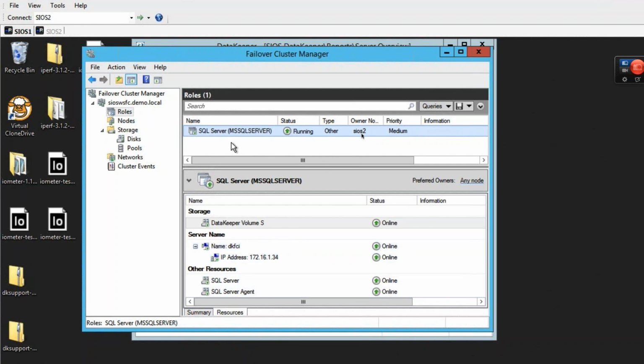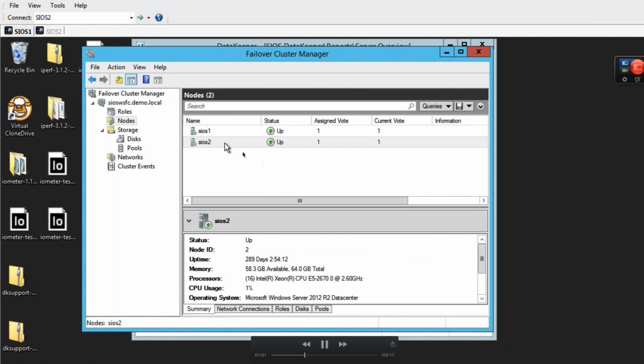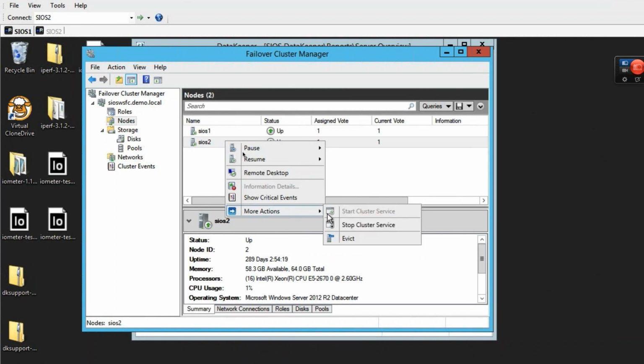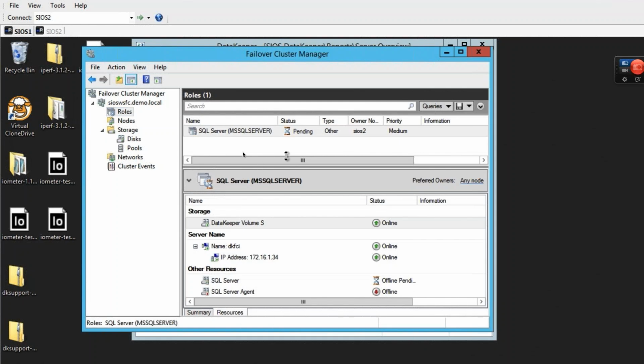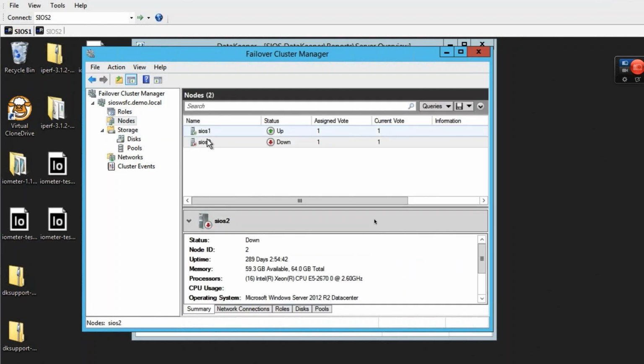So again, same user experience. In an unexpected failure scenario, now we're running on SIOS 2. I'll just stop the cluster service on SIOS 2. And of course, failover clustering is going to detect that as a failure, and it will initiate a switchover to SIOS 1. So we'll see things going offline, online. And again, that all happened automatically as part of failover clustering, just like you're used to today, but we're leveraging locally attached storage, so this enables clustering in the cloud.